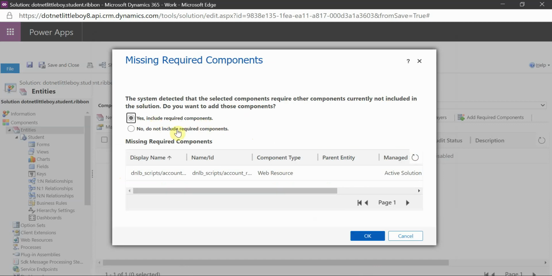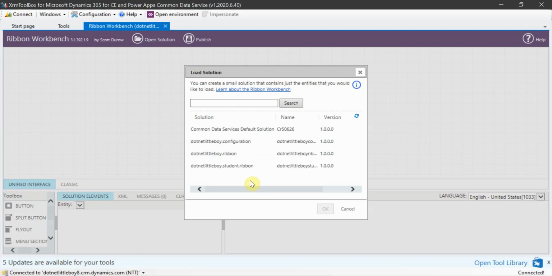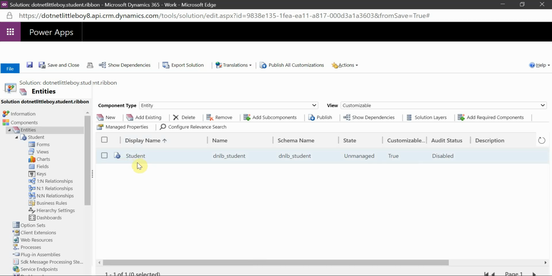So don't select this one, select "Do not include the required component", because we don't want unnecessary components to be added into this solution, otherwise the solution size will be more and you cannot load that. That is why select "Do not include the required component", and like that you add the entity which you want to develop, which you want to edit here. So I have selected this.